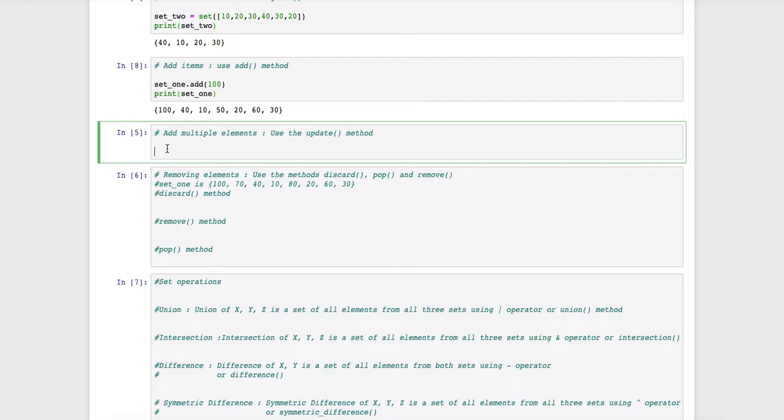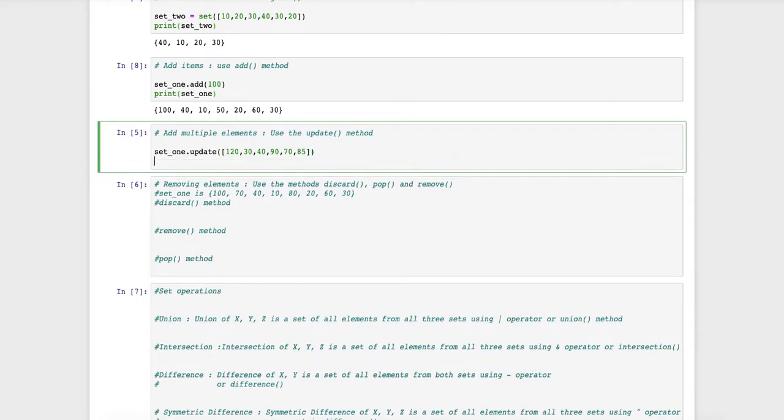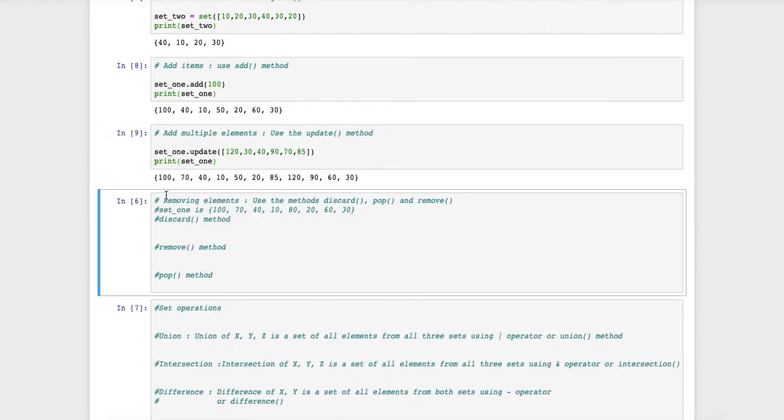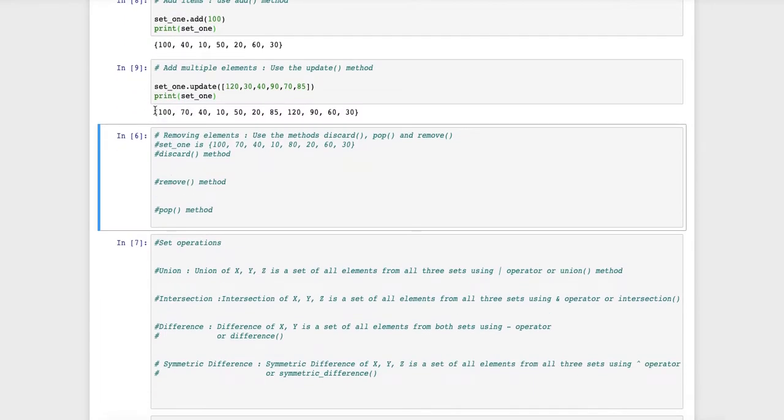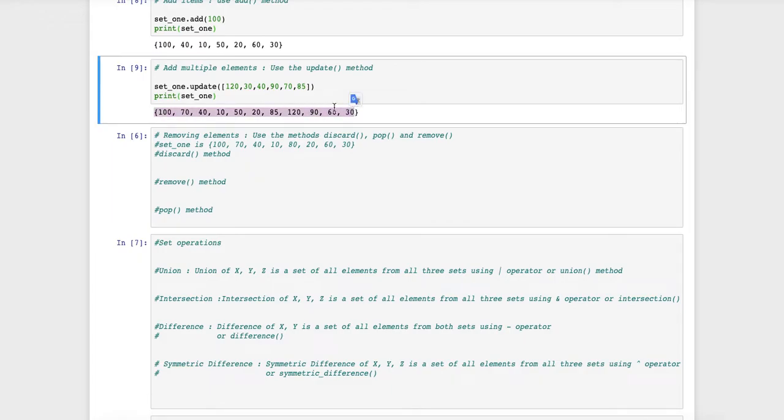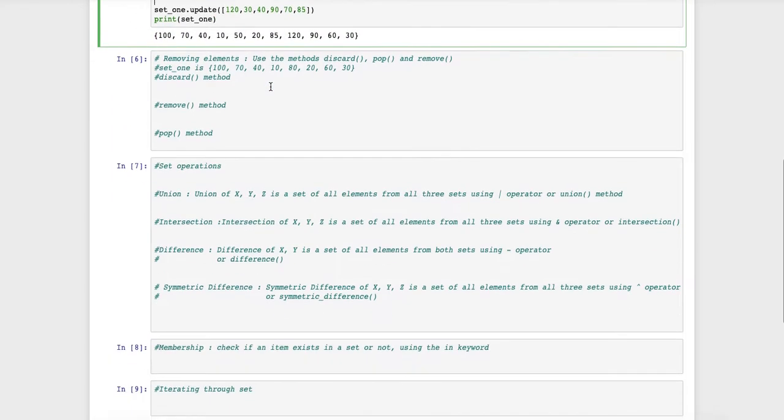Next, I'm going to add multiple elements using update method. I'm going to use the same set, set1. So you can see that my newly created set has all the elements that I have added using the update method along with the existing elements.